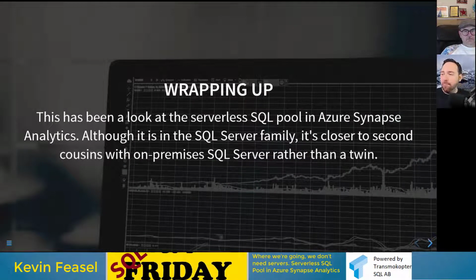As we wrap things up, this has been a look at the serverless SQL pool in Azure Synapse Analytics. It's kind of a cousin in the SQL Server world. There's a lot that's different from it versus on-premises SQL Server, other things you have to think about. But I think that your experience with SQL Server brings a lot to the table with a serverless pool. And if you understand some of the financing and some of the processing differences, it becomes a very useful tool.